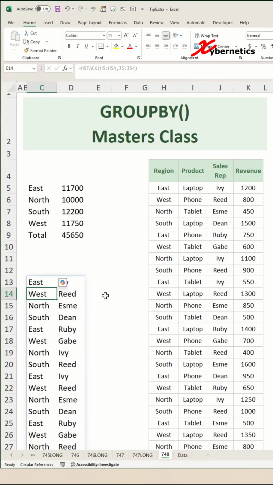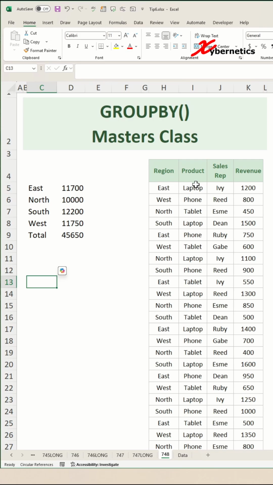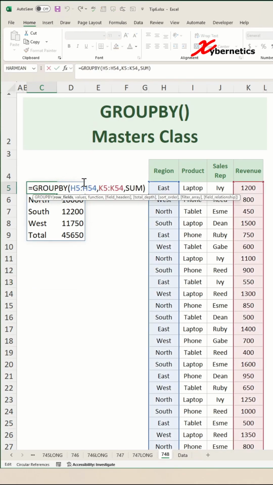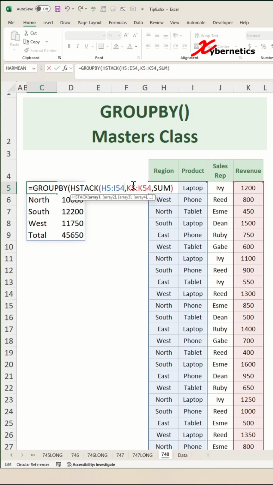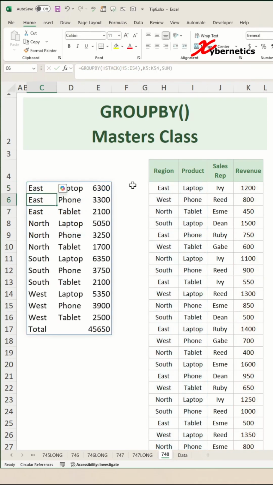But nevertheless, for our intents and purposes, we need region and product. The way to apply HSTACK to your group by would be, the first argument, we're going to say HSTACK, and then we're going to extend our H to I as well, which will encompass product as well, and close parenthesis and hit enter. What this does is that it's going to group by region followed by product and perform a sum aggregation on the revenue column like this.